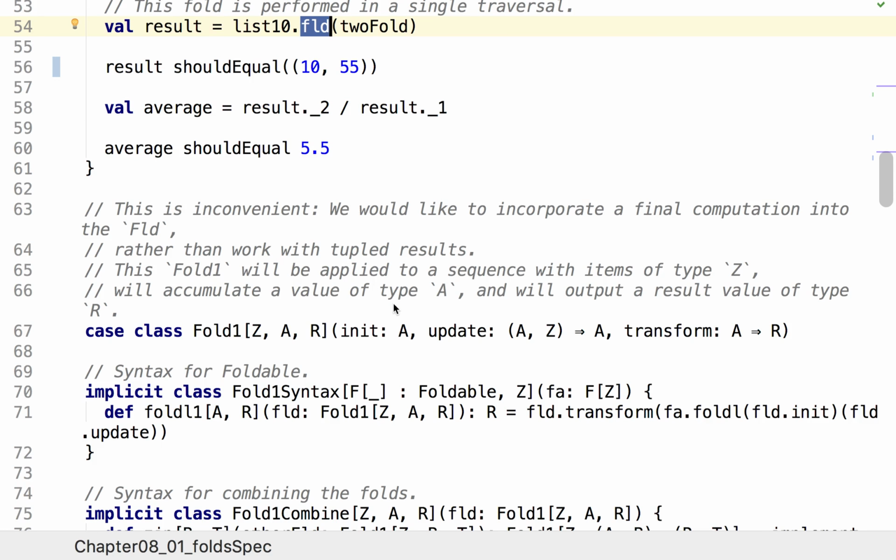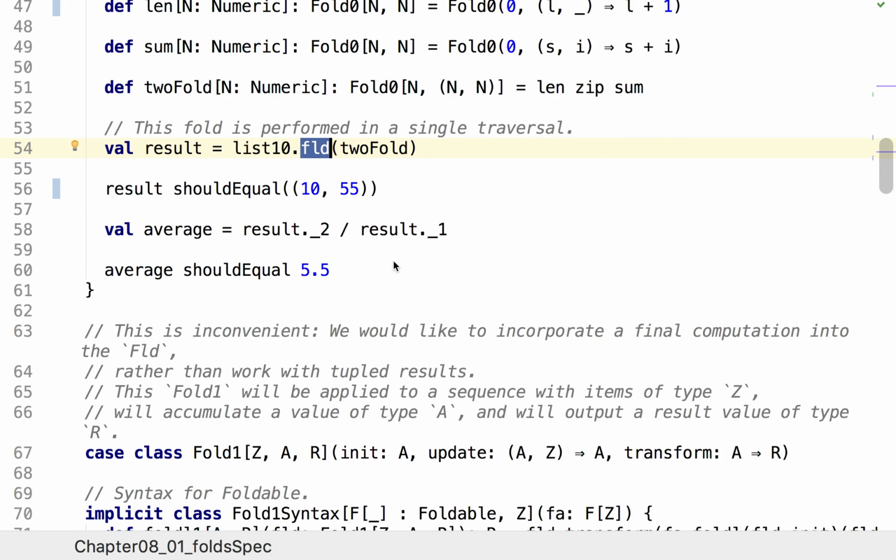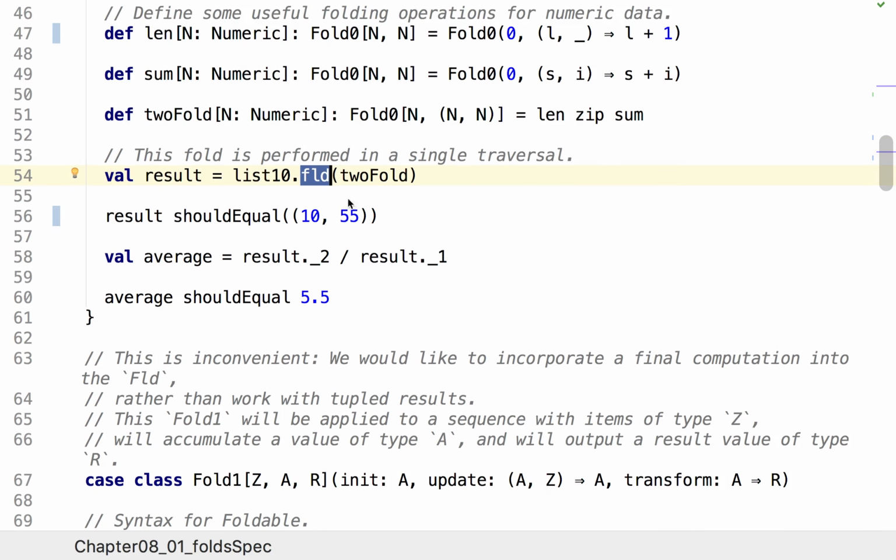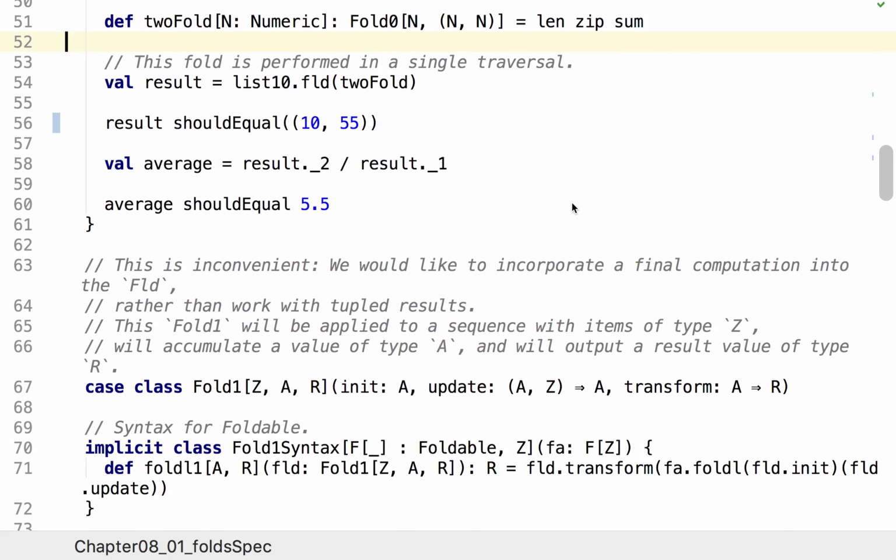This is, however, inconvenient because we need to do this combining, and then we have a tuple, and we have to take parts of this tuple. We would like to incorporate this final computation somehow already into the fold, so that when we apply this, all of this is done automatically. And also, we don't want to worry about this so much. We want things to be automatic. How do we do that?